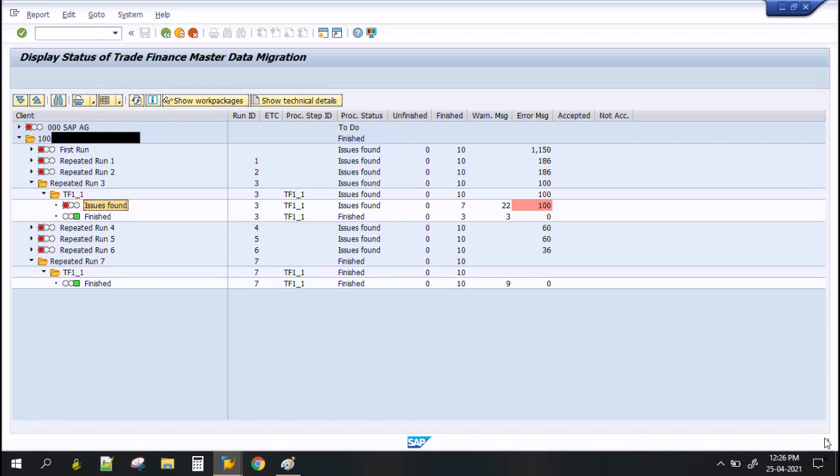Once we execute that button, display status of trade finance master data migration, the node will be shown as below. As you can see here, there are two nodes in the repeated run 3: issues found and finished. Issues found means there are some issues which have to be addressed, and the finished transactions are 0. So there's no issue with the finished one, but there's an issue with the issues found. You have to clear that and come back.